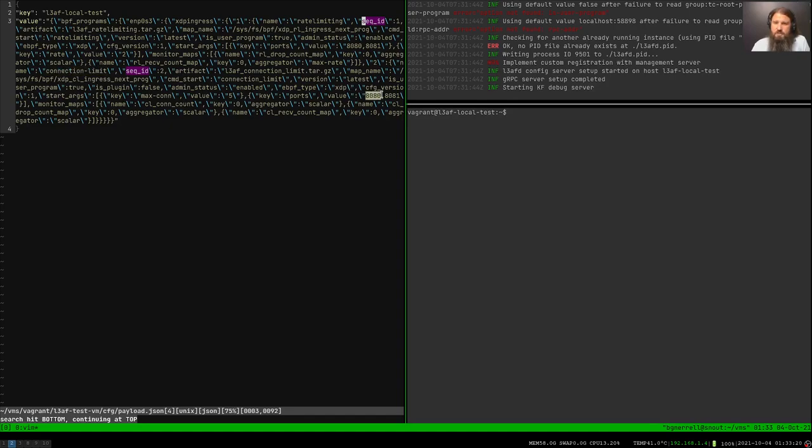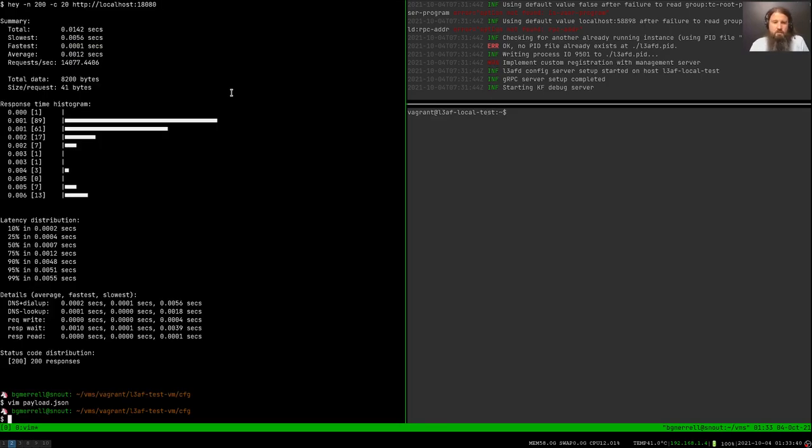Some neat things we could change are which ports that we want these eBPF programs to monitor, and the actual rate limit and connection, max connection value. And these can all be changed on the fly, which is really great.